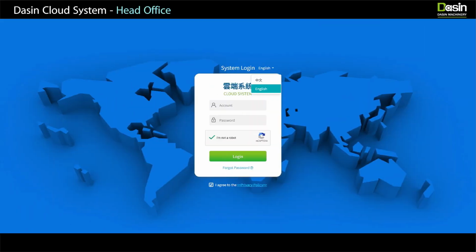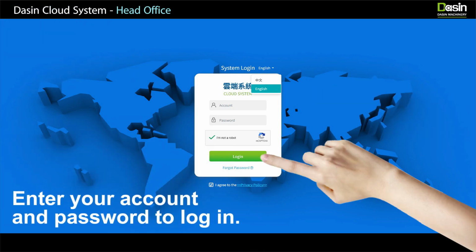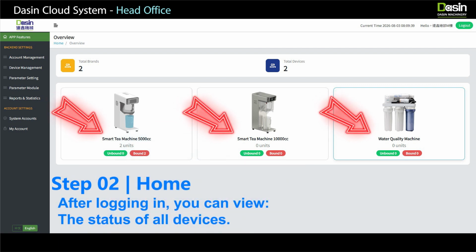This is the setup guide for the Dasin Cloud System head office. Select Chinese or English when logging in. This tutorial uses the English version. After logging in, you can view the current status of all devices.